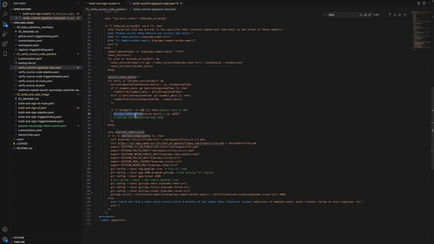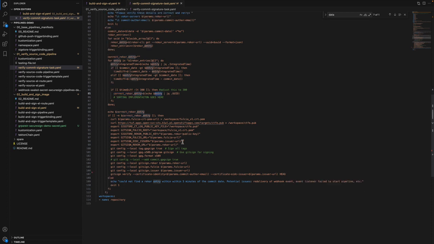So this will enable us to get that Rekor entry that was just the one that ran from kicking off this pipeline. After that, it will pull down some certificates and npm files it needs to be able to do this. It'll set all these values as environment variables and git configs, and then it will finally run this gitsign verify for the head commit that it checked out from the git clone.